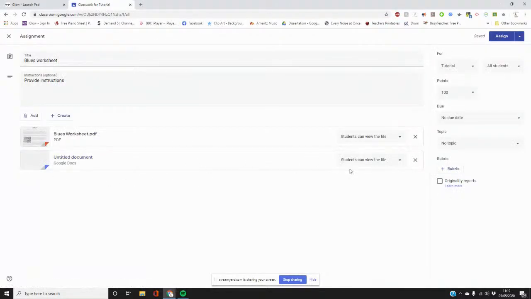What I would want them to do though is that I can now give them editing rights. So this one here, students can view the file, means they won't be able to do anything with it. If they edit the file, it means that everybody will edit the same document, which is not what I want. But the last one here, where I want every student to have a copy of this doc that they can then create their answers on. So I'm going to make a copy for each student.